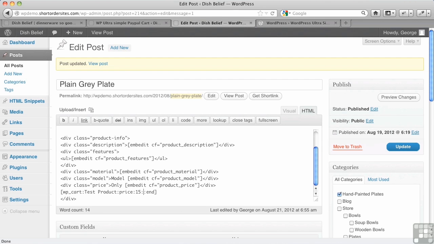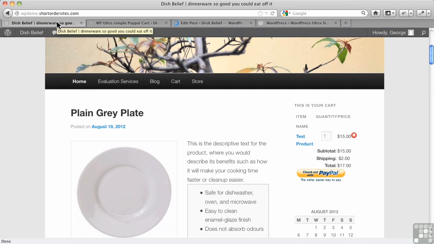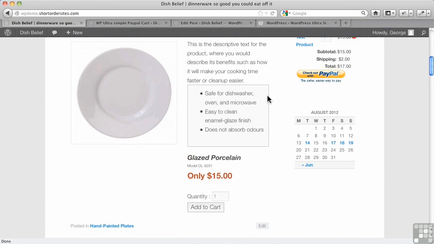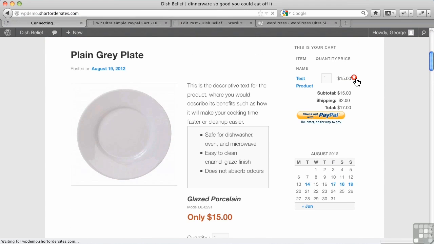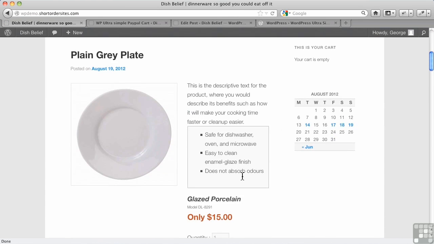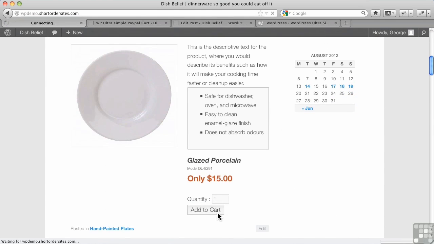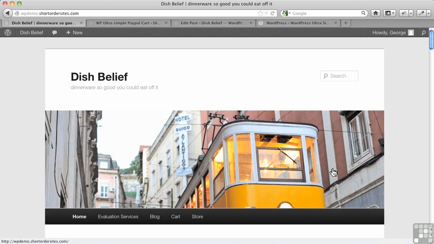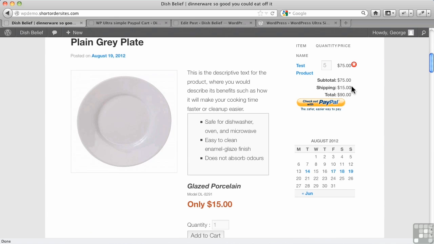If I take out the shipping on this individual item, and I update it, let's go back now and refresh the page. And again, let's clear this just to be really clear what's happening. And I add to cart. There we go. Now the shipping is $15. If I change this quantity, I make 5 items. My shipping is still $15. Doesn't matter how many more items.